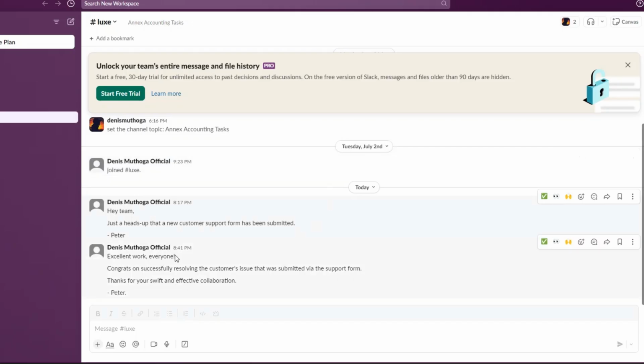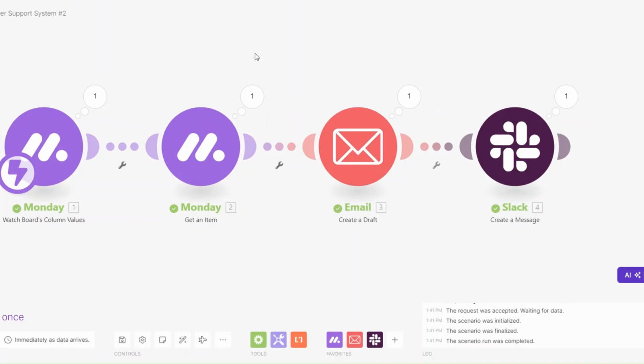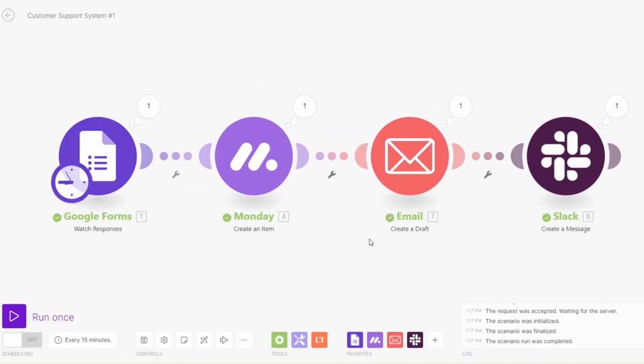Now, for our team, we are sending them this message. We're saying, "Excellent work, everyone. Congrats on successfully resolving the customer's issue that was submitted via the support form. Thanks for your swift and effective collaboration, Peter." We are automating all that process using this automation right here. So this is a simple customer support system automation that you can set up right now and automate the customer support process in your business or organization.